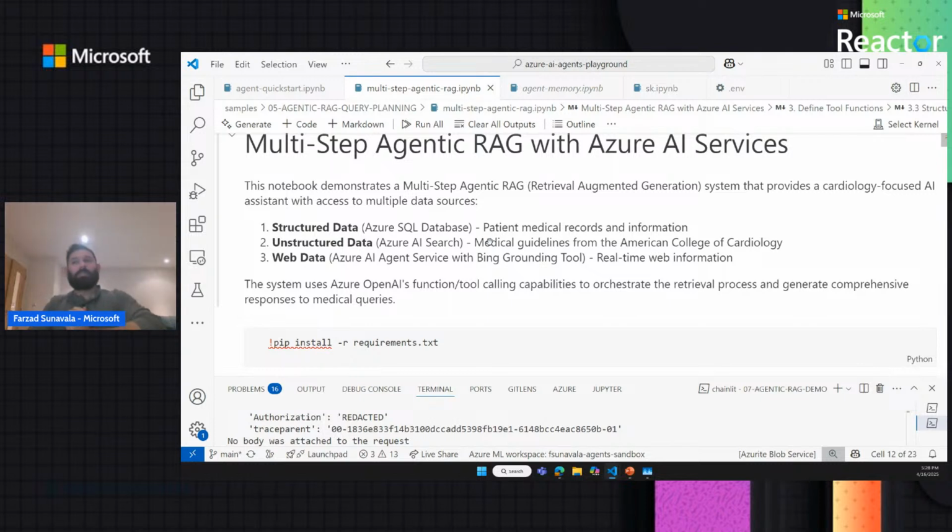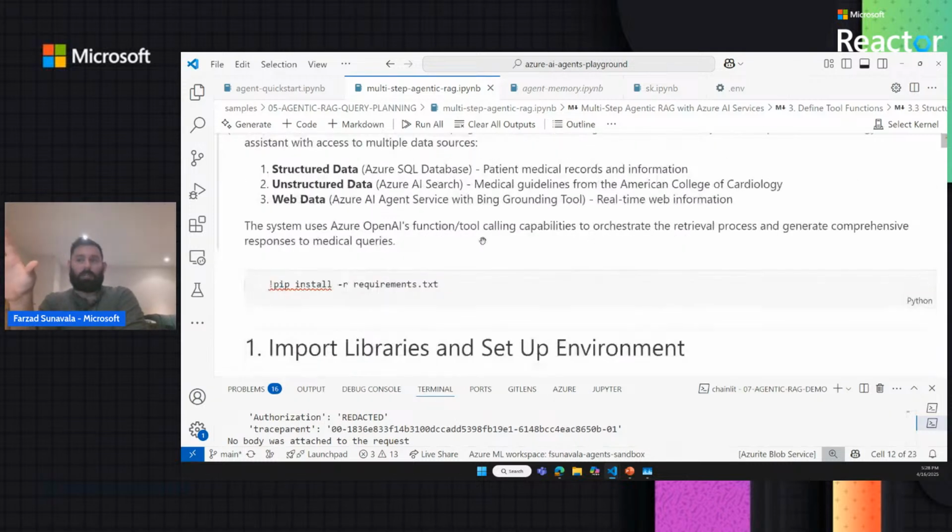We're also going to use Azure AI Agent Service with Bing grounding for web data. We're going to have our agent federate a bunch of different data sources, from structured to unstructured to live web search. This is really powerful when building agents because you're incorporating all different types of data modalities and structures inside of a single natural language interface. I'm going to walk through this very carefully. In this Jupyter notebook, I'm using Azure OpenAI's function tool calling capabilities.